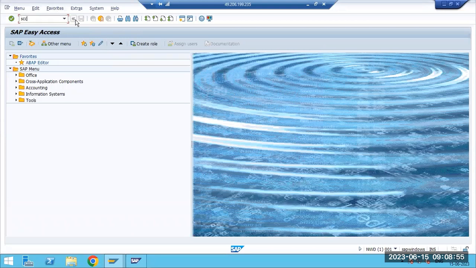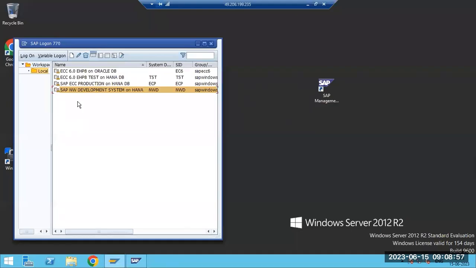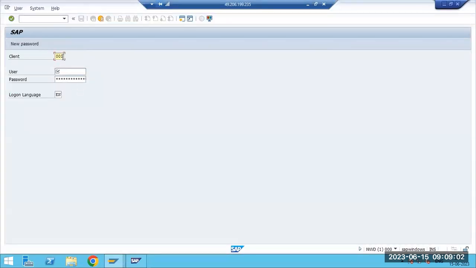Sir, how can I go to that? Because I have created the new client. Then how can I log into the newly created client? Suppose you created client 100. Then how can I log in, sir? What is the user ID? What is the password I need to use here?